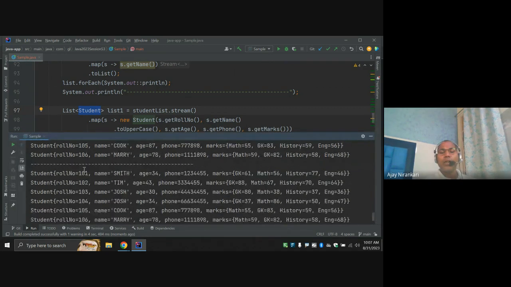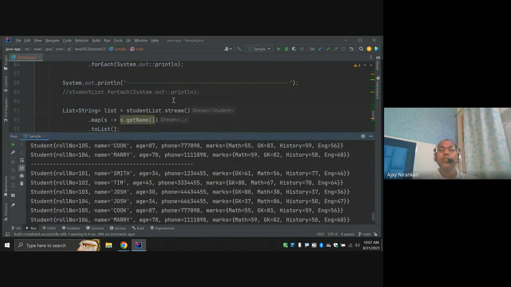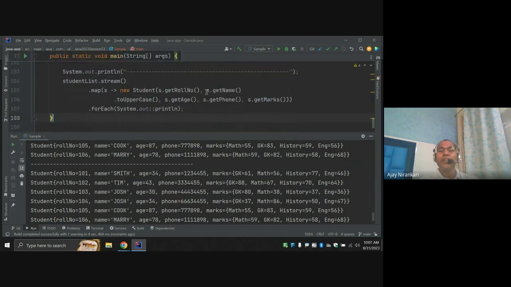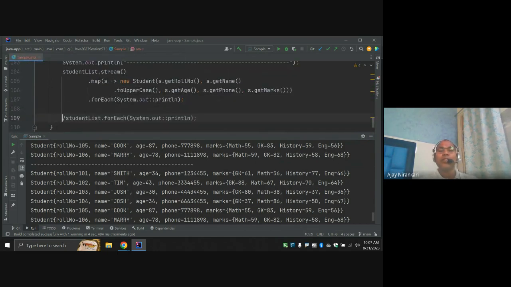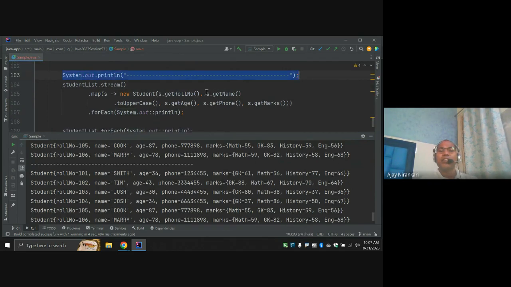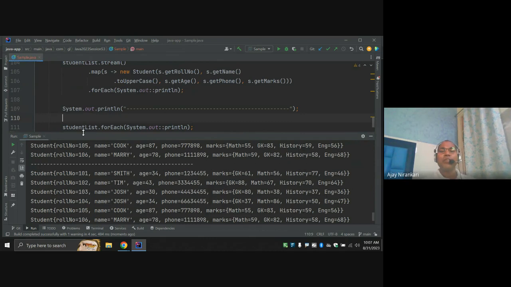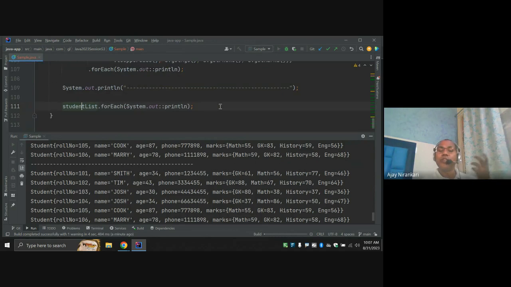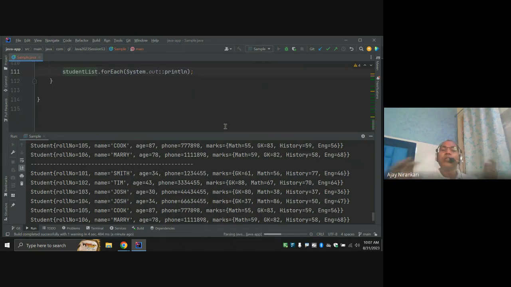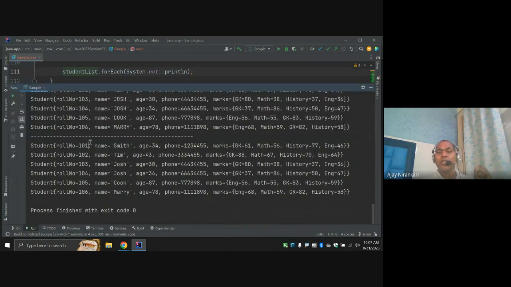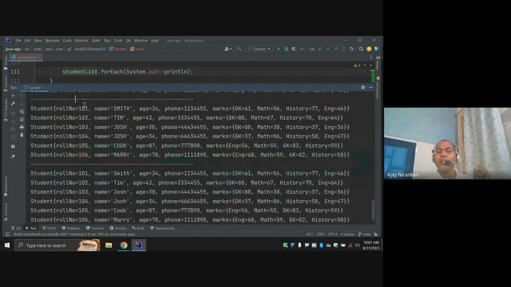Now we are getting the complete list. But if you print again, your original list is not modified. Let's check here. If you look at your original list, let's print the original list. This is my original list. This will always be the same. So the stream API is not modifying the original list. Notice the original list is again the same. We can modify them only in the new object.